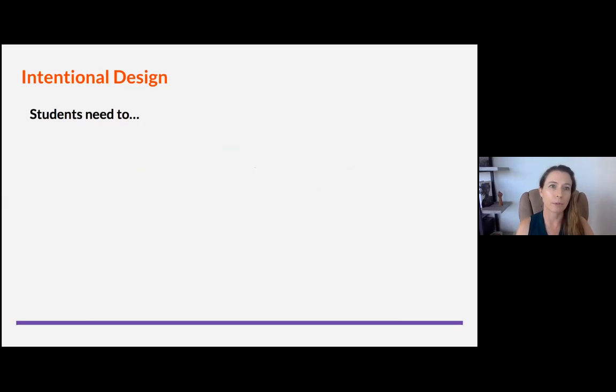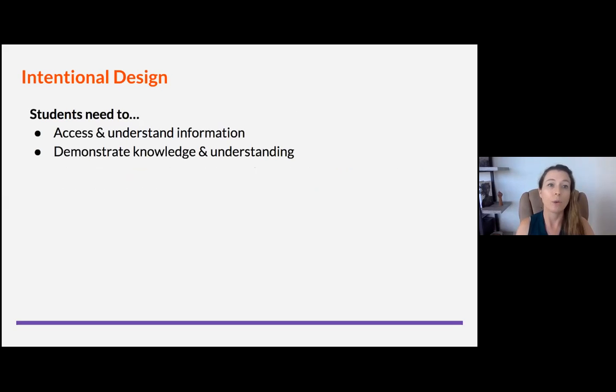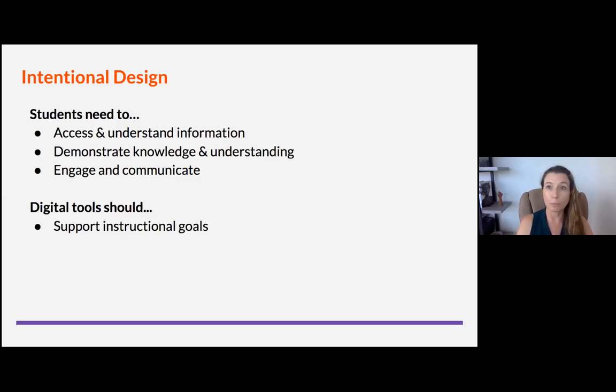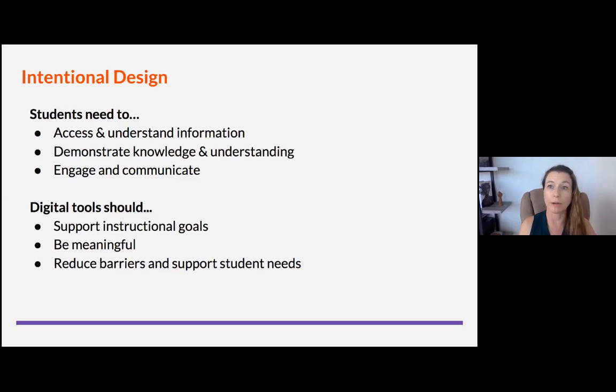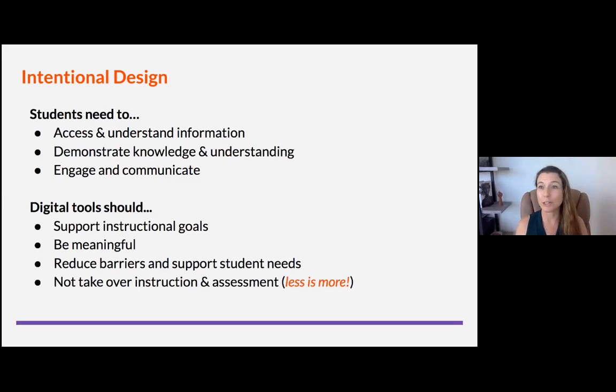Just a few principles of intentional design. Again, we know that students need to access and understand information. They need to demonstrate knowledge and understanding and engage and communicate. And again, these line up with those three areas of universal design for learning. So our digital tools should support our instructional goals. They should be meaningful. They should reduce barriers and support students' needs. And they should not take over the instruction and the assessment. It's a good idea to remember that oftentimes less is more.